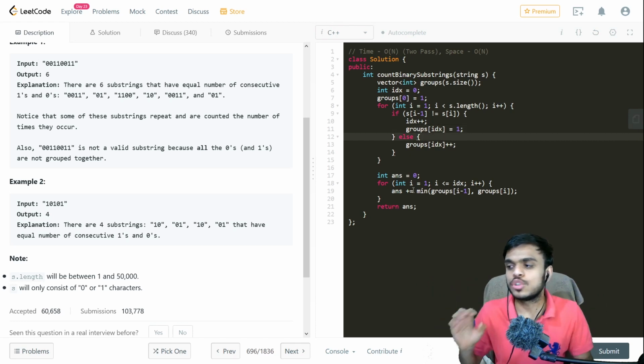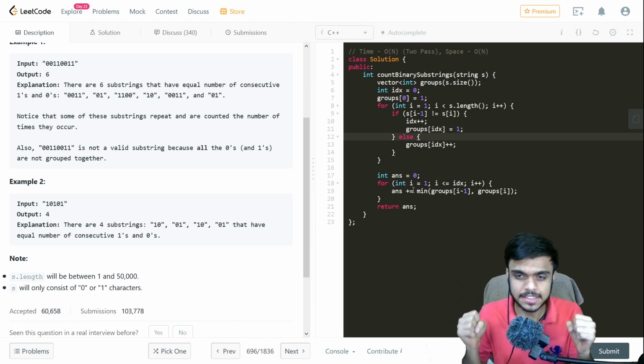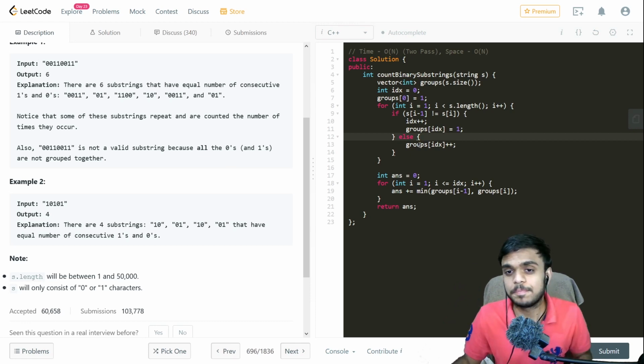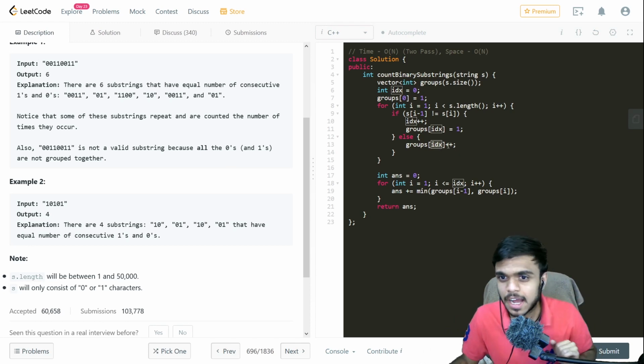So if the two consecutive characters are same, in that case we just need to increment our current group's character, right? So we just do groups of index, because it will be pointing to the current group, and we'll just do plus plus to increment it by 1.